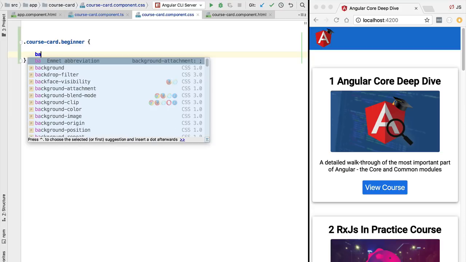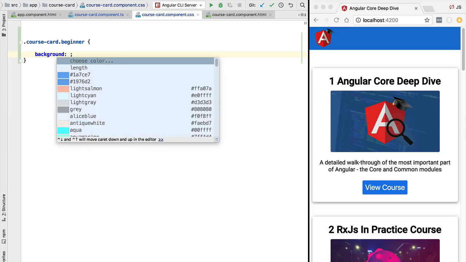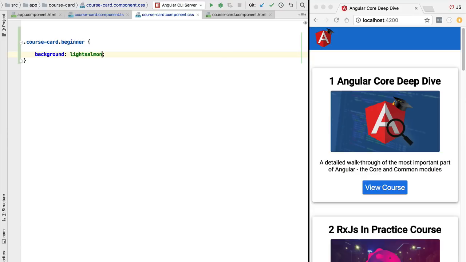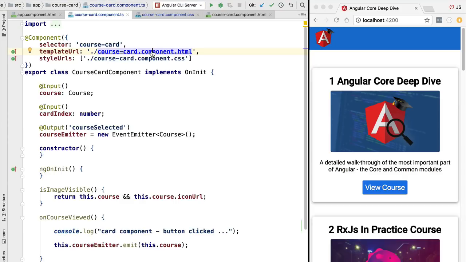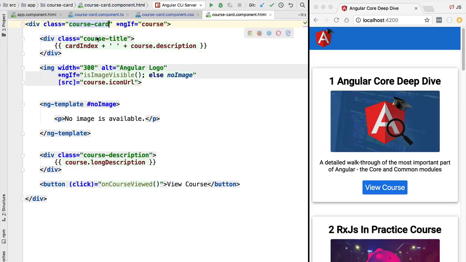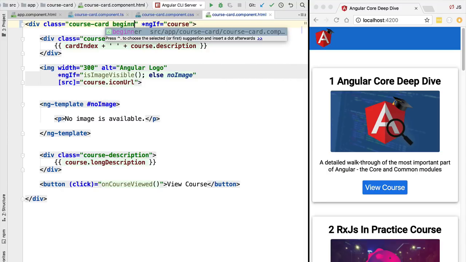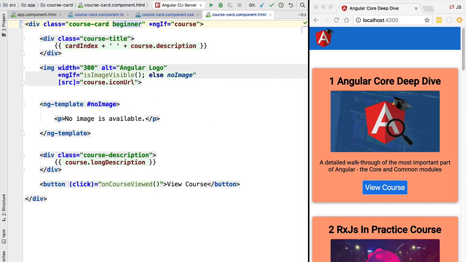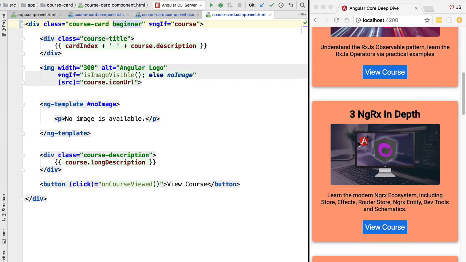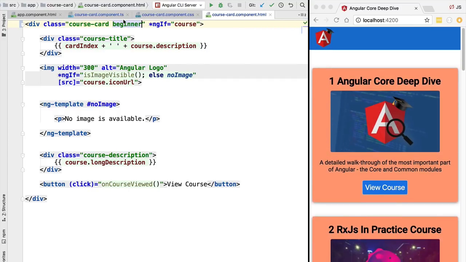Let's make this beginner class very visible on our screen. We are going to add a bright color, such as for example this one. And let's try this out to see if this style is working correctly. So if we head over to our course card component, let's quickly add the beginner CSS class and see that indeed we can very quickly spot a card with this style, but the style, as we can see here, is being applied to all the cards.